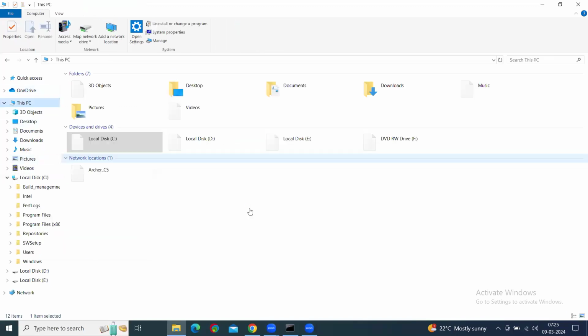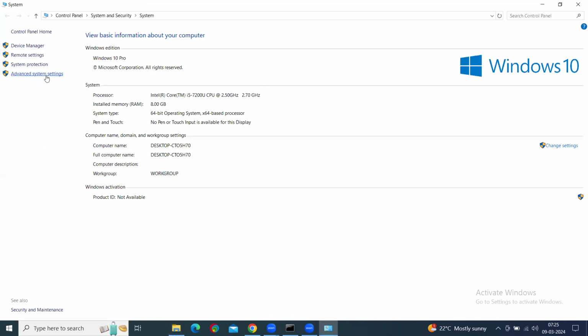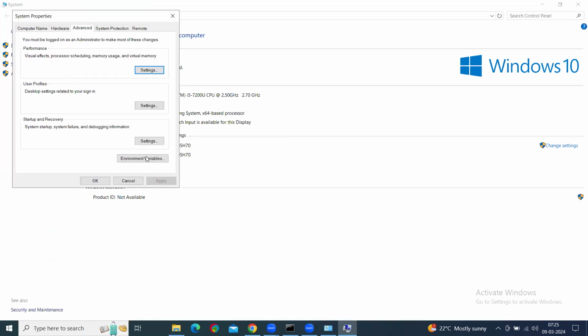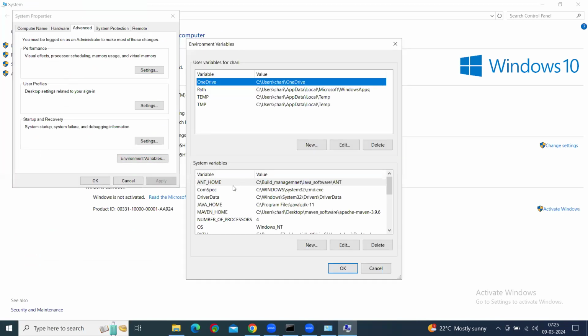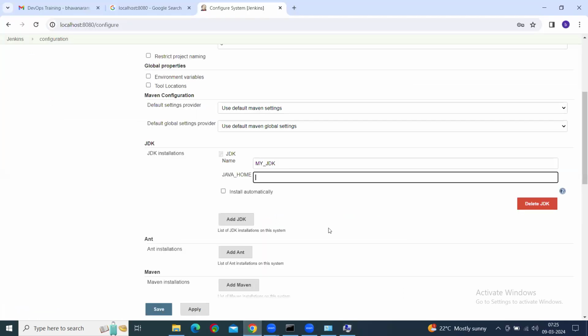Right click on This PC. Environment variable. Just check for JAVA_HOME. Edit. Copy this path variable value. Put it over there in Jenkins. Okay, so this is for Java.